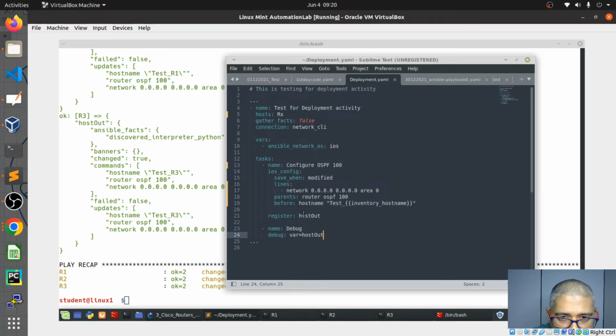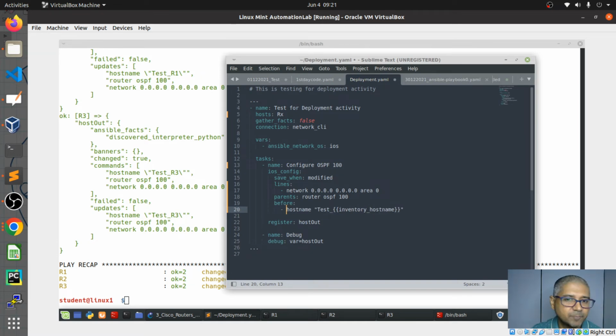I want to show you how you have to use it in deployment. You are supposed to use the parent keyword followed by the line. If you use the line, then you should not use the parent. So if I have multiple keywords, you can list them out.